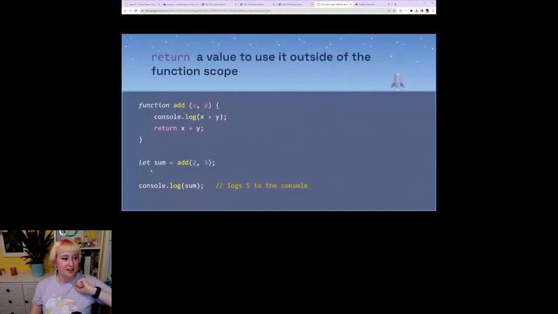So let's take a look at our add function that we created before. We can add a line in it that is going to return. So we've console logged X and Y. We could also return X and Y. And then we're going to assign that to a variable. So here what we're doing is saying, create a variable called sum and set sum to the value of what is returned by this add function.